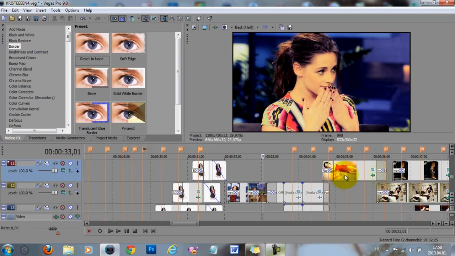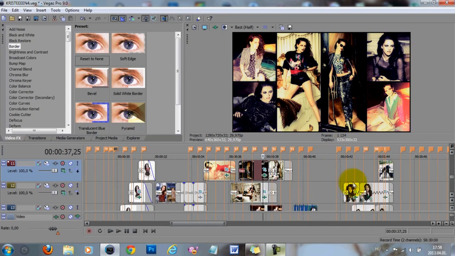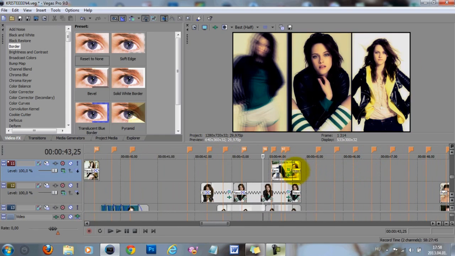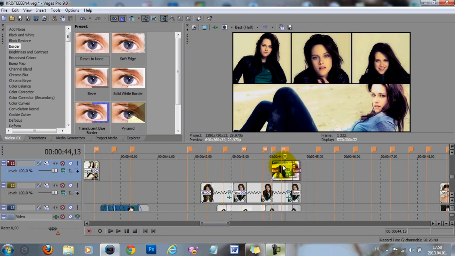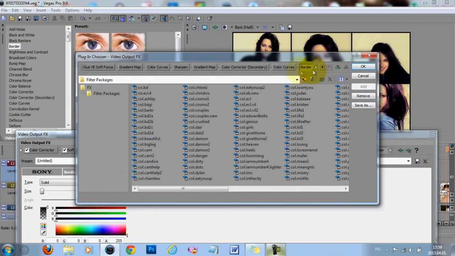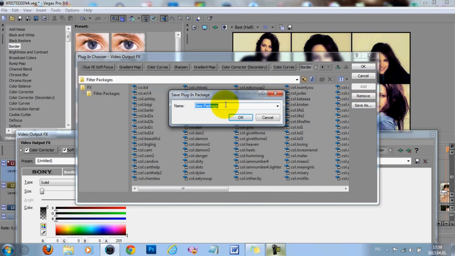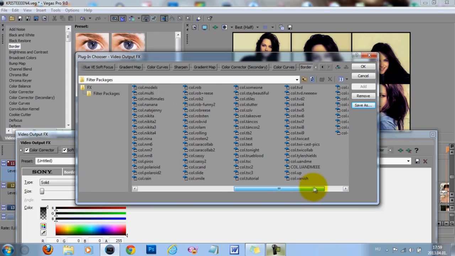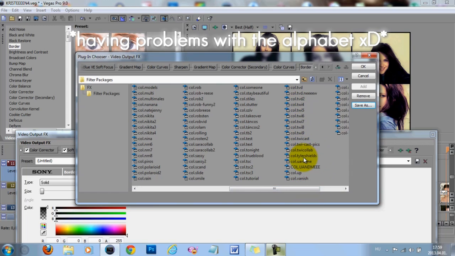Okay, so if you're happy with your coloring and you tested out how it looks on your different pictures, then you can maybe save the coloring if you want to. And you can do this by clicking on the video output effects. Make sure that all of your effects are checked if you want to use those effects. Then click on the plugin chain icon. And now click on Save As. Name it whatever you want. So I'm going to name this tutorial. And then click OK. And it will appear right here.